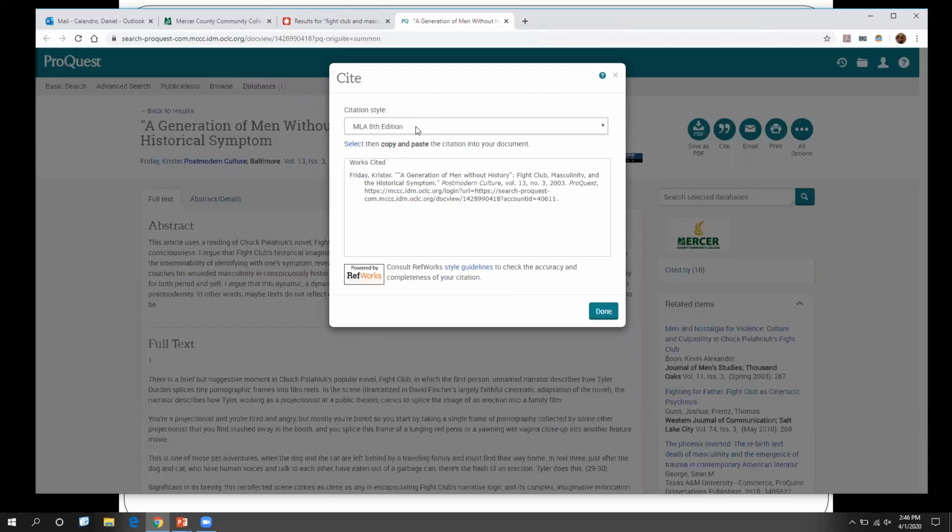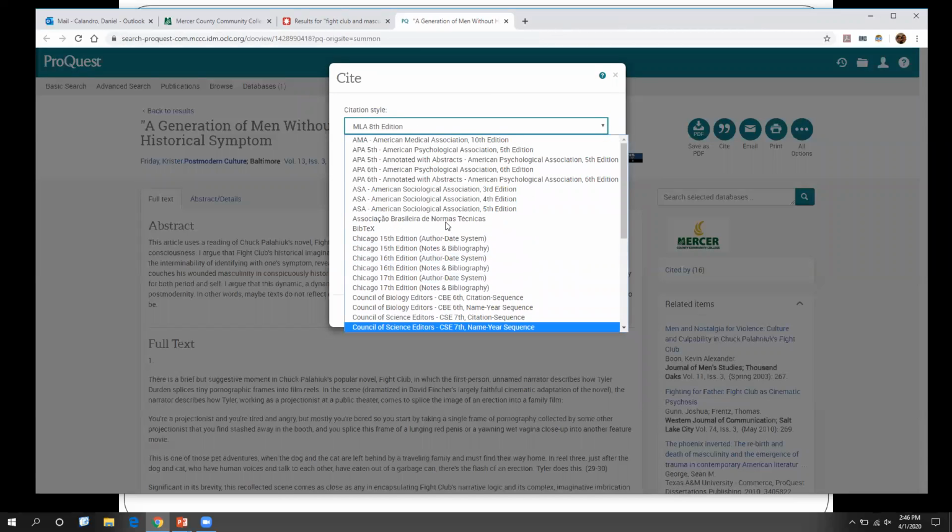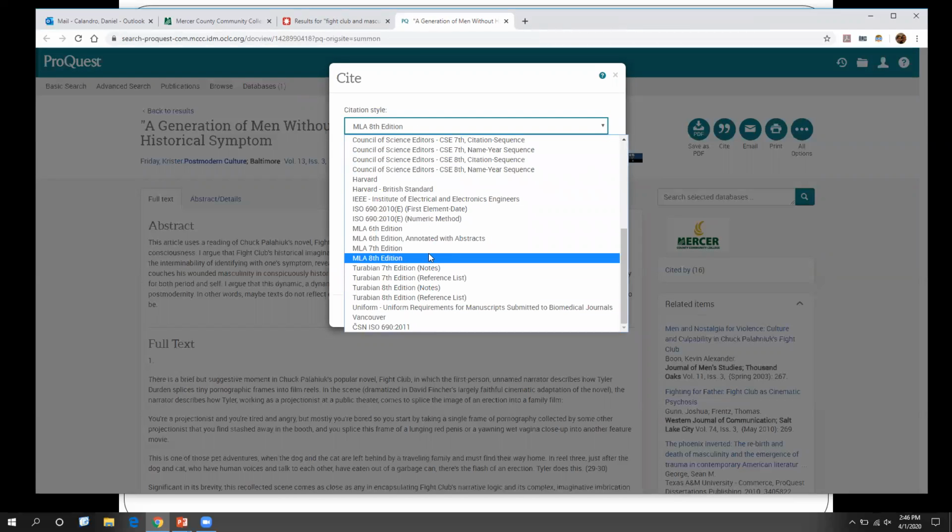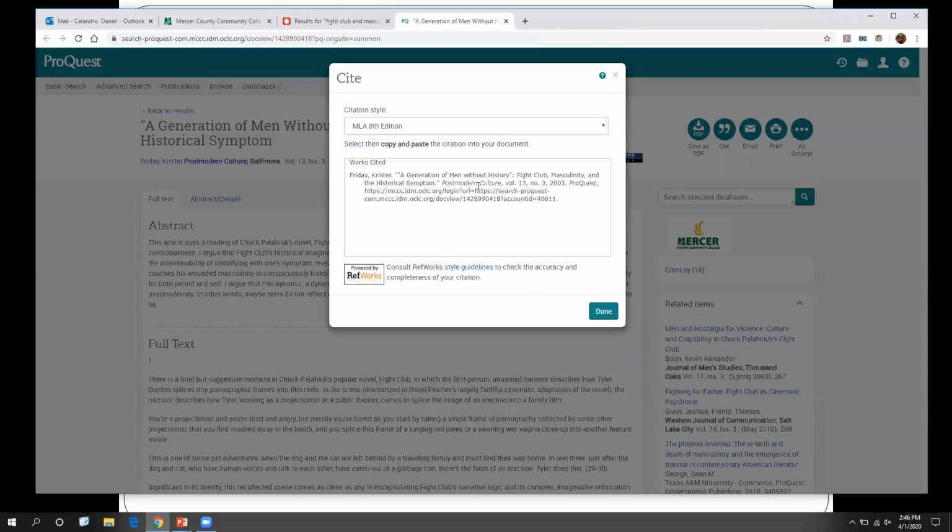You can click on that little drop-down menu and choose any other citation that you can possibly think of, including this one, whatever that is. But for your class, for ENG102, you want the MLA 8th edition. And then you can highlight, copy that, and paste it right into your works cited page.